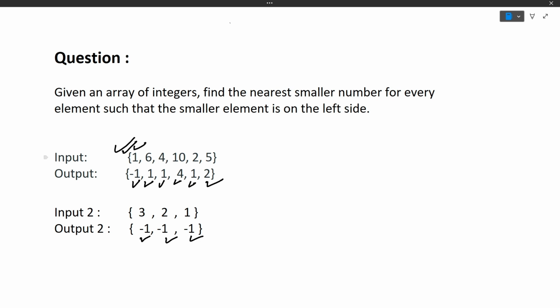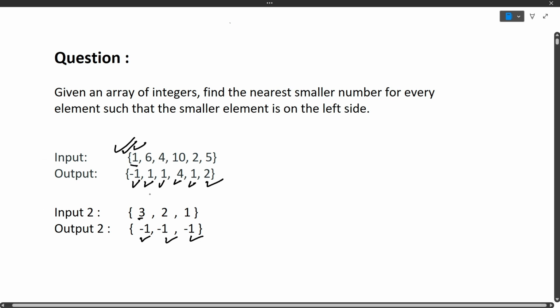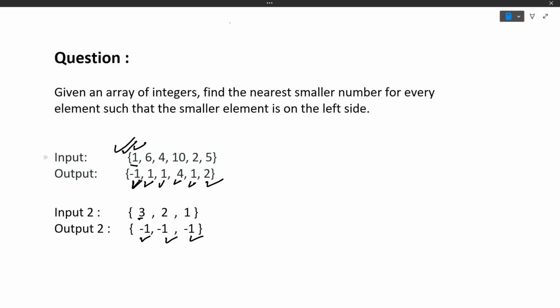One thing to note here is the first element of the array will always contain the value minus 1, because there will be no smaller element to the left of the first element of the array. It is common sense that the first element does not have any smaller number to the left of it, so therefore the answer will always be minus 1. So I hope now the question is clear to you.